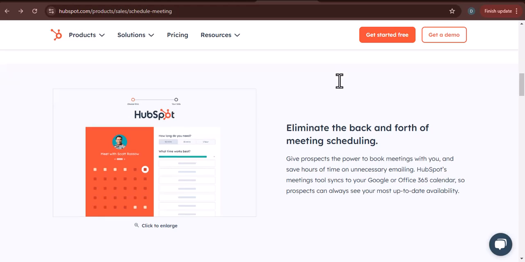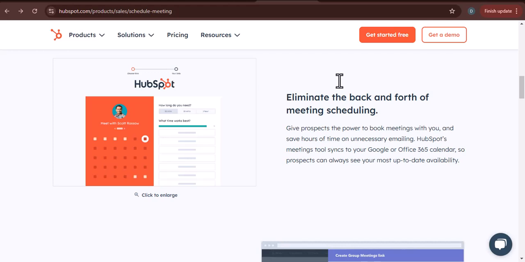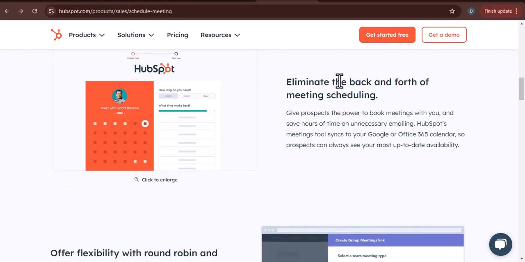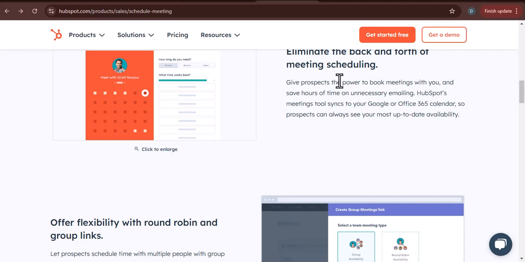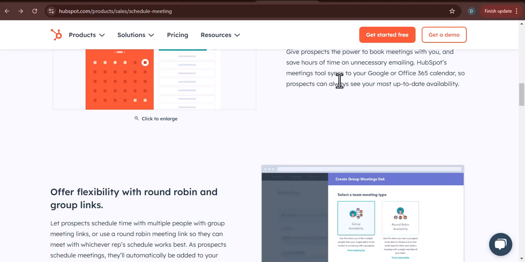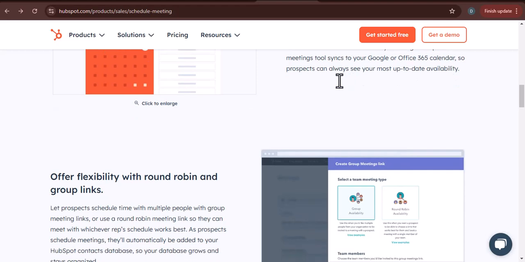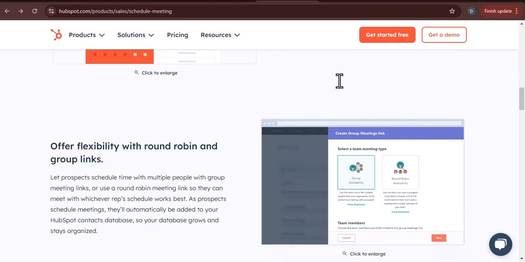First things first, what exactly is HubSpot Scheduler? Simply put, it's a scheduling tool that lets people book meetings with you directly, without the back-and-forth emails. You set your availability, share your scheduling link, and your invitees choose a time that works for them. It's that simple. No more phone tag, no more endless email chains, just seamless, effortless scheduling.